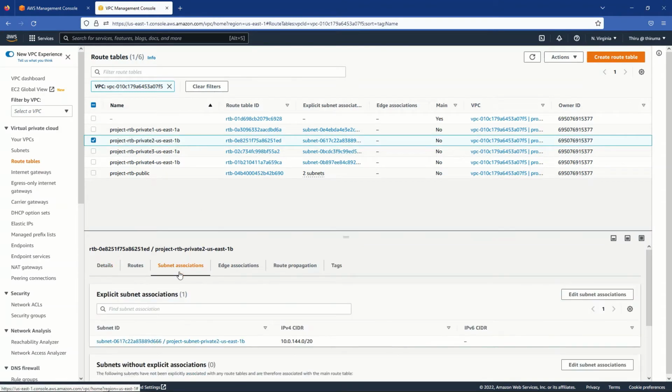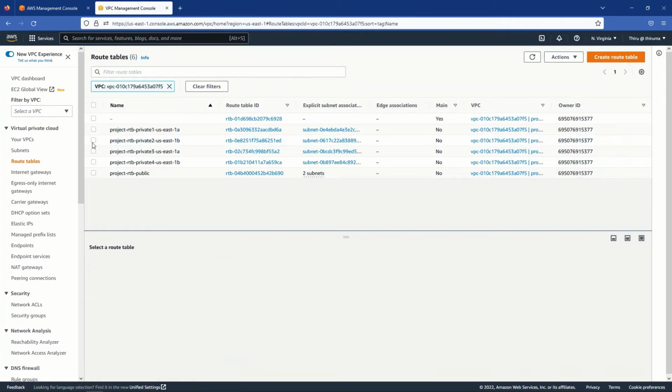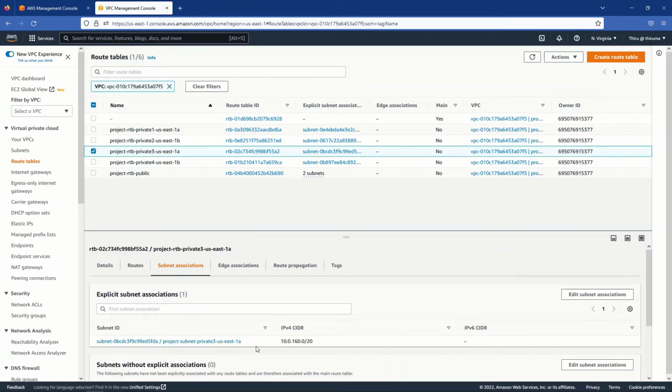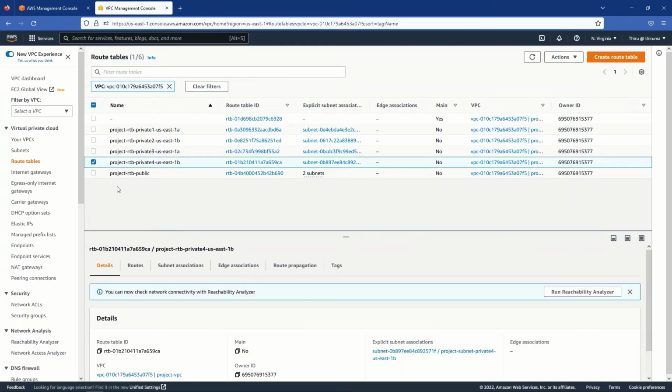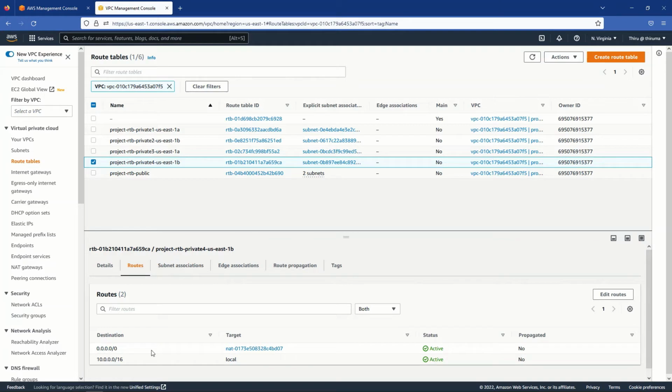You can see this subnet associated with this one, and the route goes through the NAT gateway. Next one. This is the subnet that is associated with it, and the route goes through the NAT gateway. And this is the subnet, and then the route. See, it goes through the NAT gateway. So all of this has been automated now.